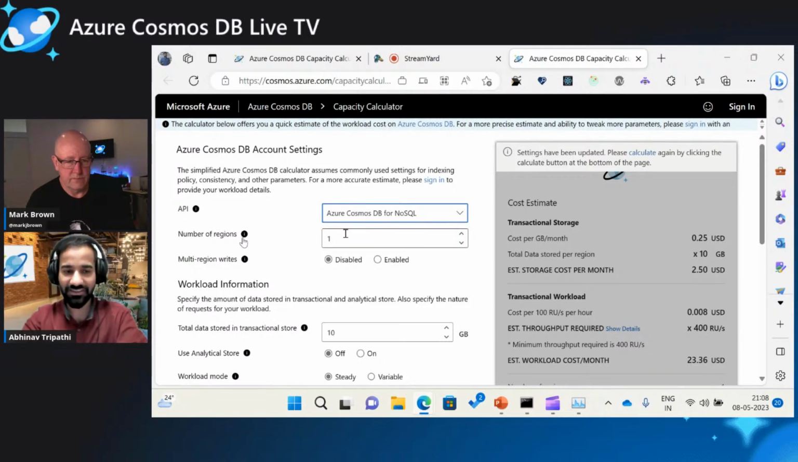Then number of regions it asks me, and let's make it one region. When I'm starting my application, I might not need multiple regions straight away. So let's get started with one region. And multi-region writes, we'll keep it disabled for now, because again, I am operating in a single geography. I don't need it right now.